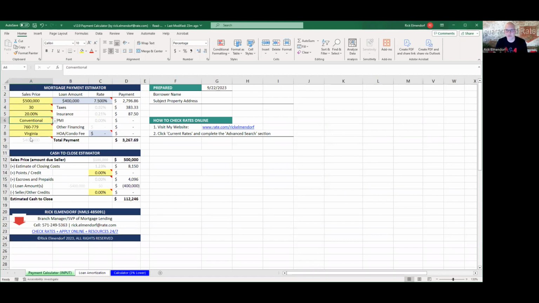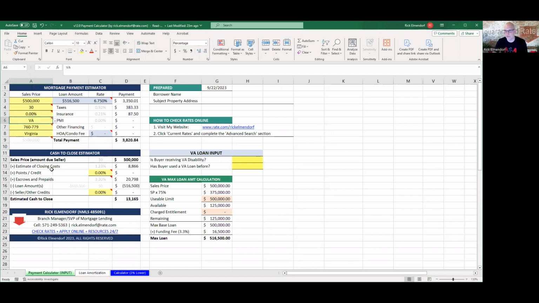Let's go ahead and change this to a VA loan. Let's do zero money down. Now, VA does require additional input. And if you are a veteran or active duty, you'll know what to do. If you do have your VA loan in use, you can go ahead from your certificate of eligibility. There'll be a place where it says entitlement charged, and you'll put that number right here.